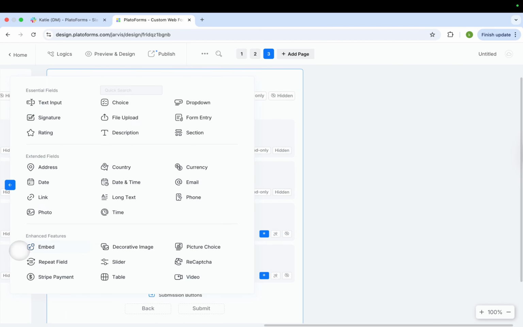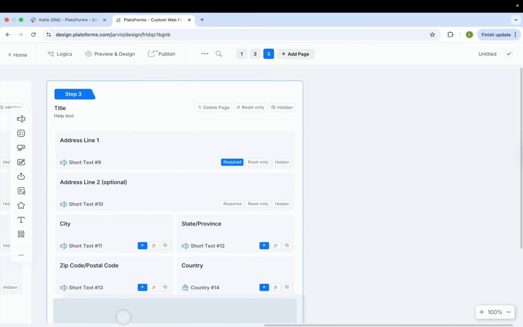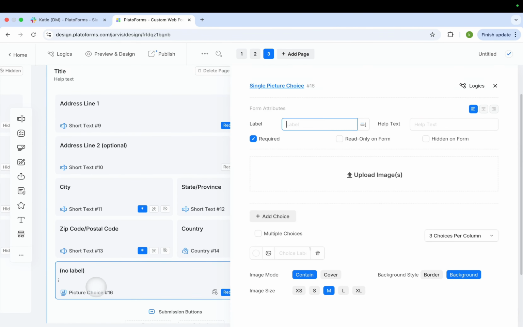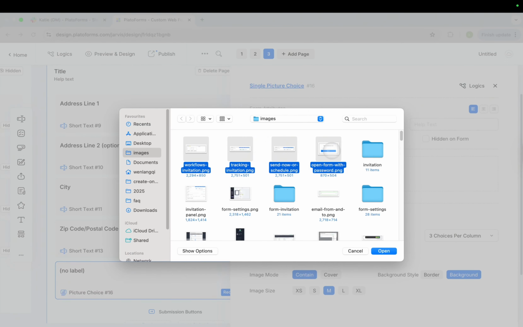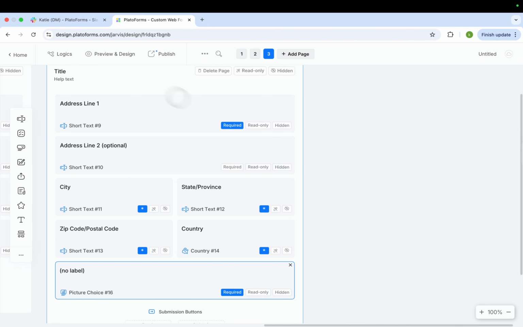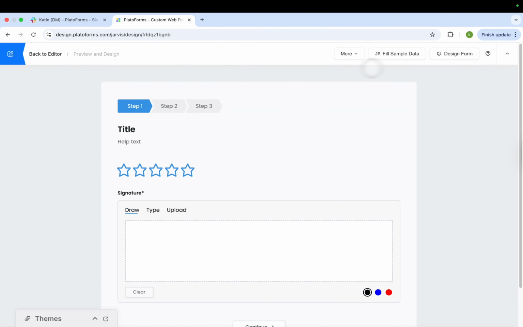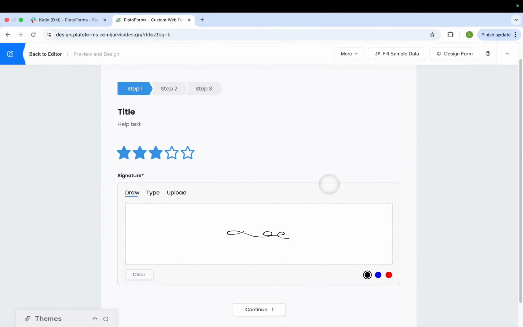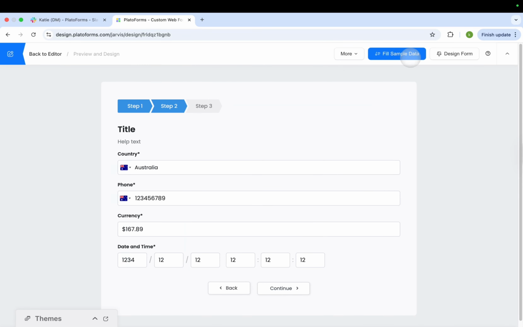You can also drag and drop to rearrange the field order. We even offer a picture choice field. Let's preview the form. You'll see it split into steps based on where you inserted page breaks.